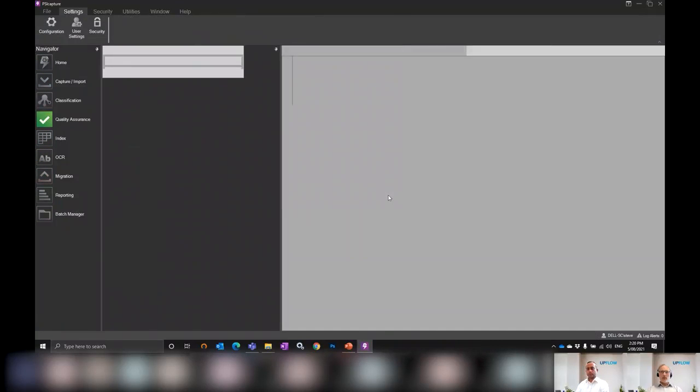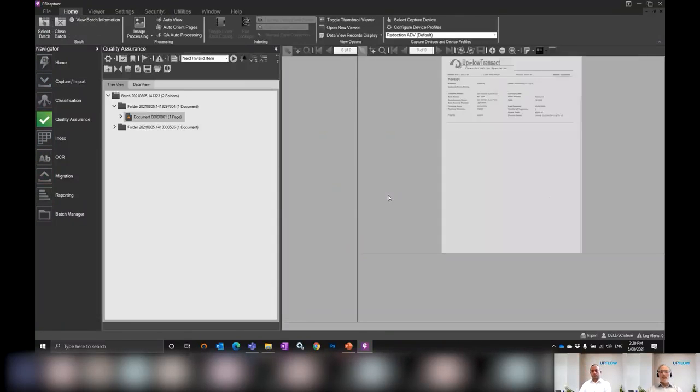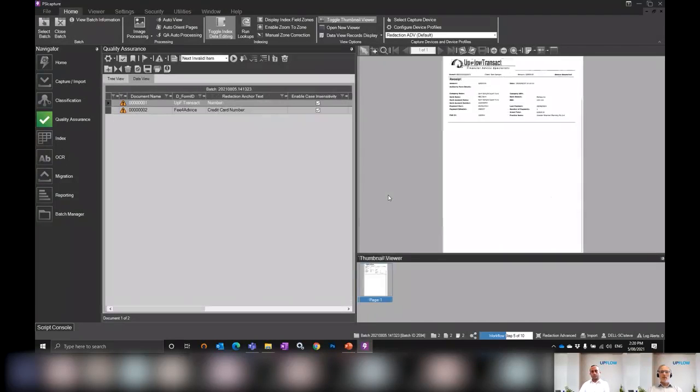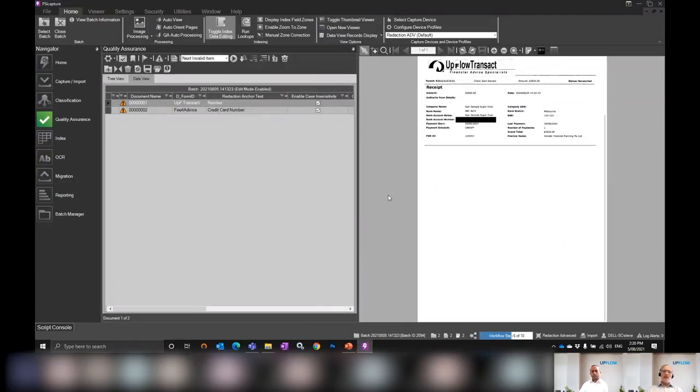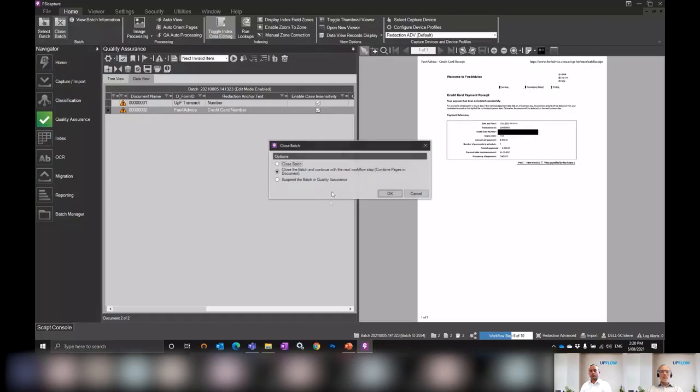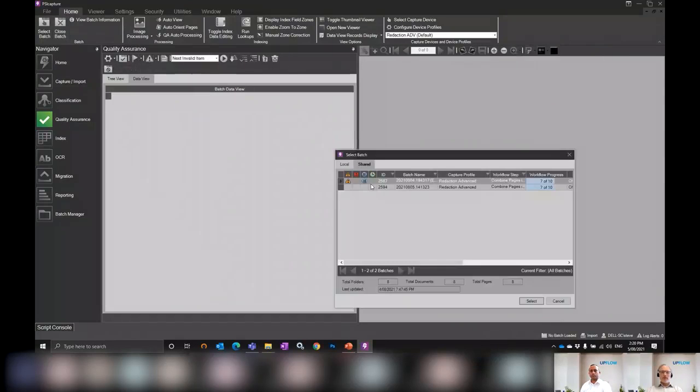And then we'll stop it at a quality assurance step so you can actually see the redaction that's been applied to the document. So let's just go and do the redaction process now. And you can see that we found the data and applied the redaction. And in this case, both of those documents were applied correctly, and we're happy with the outcomes that we've got. So what I'm going to do is I'll close that and it will move through the process to migration.